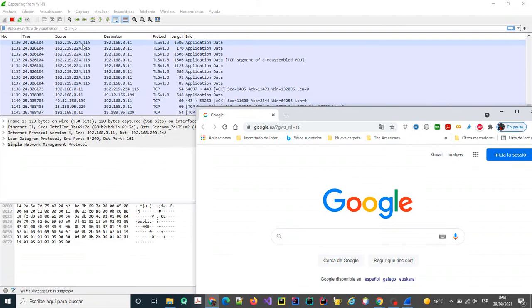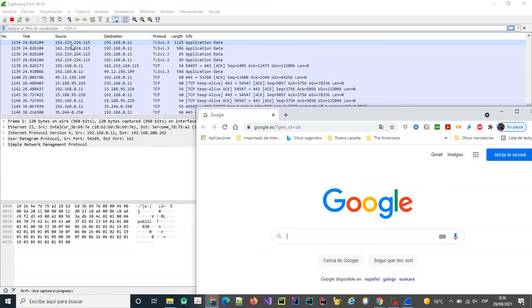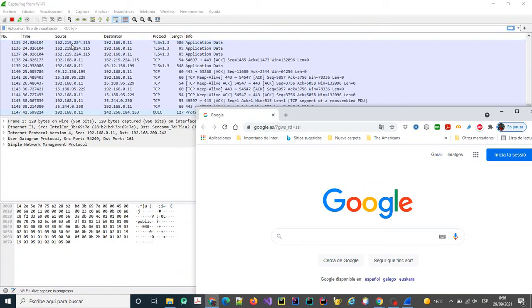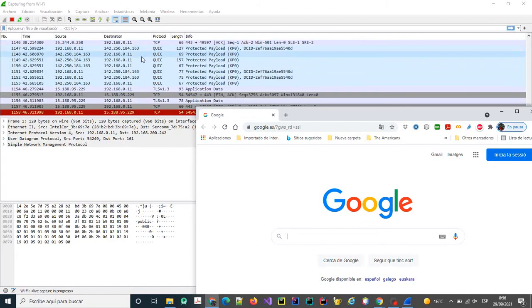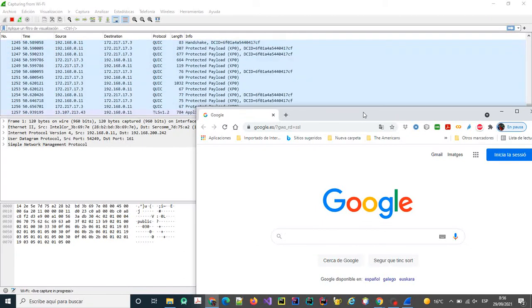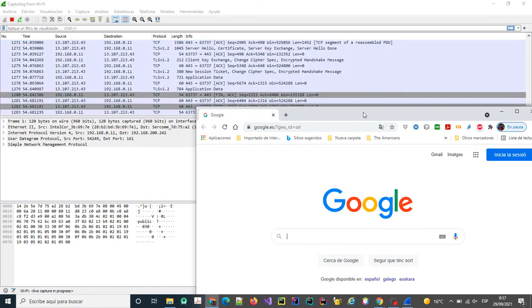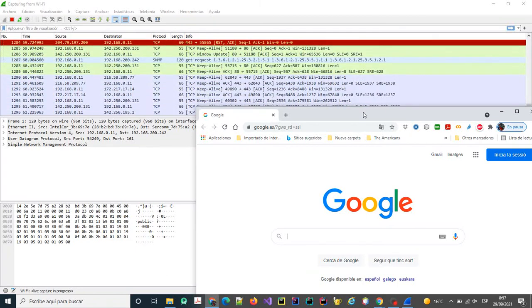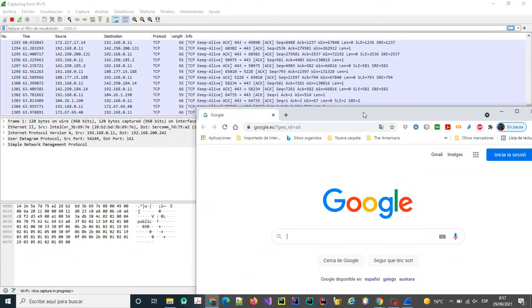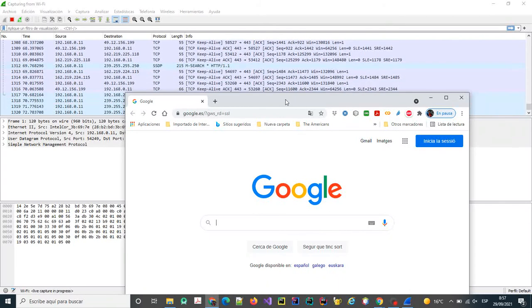As you can see, there is a column called source, and there is the origin and destination of the packages. Because it's a protocol where the two parts are interchanging messages, in some packages, we are the source, and in others we are the destination. Let's continue with the tool.